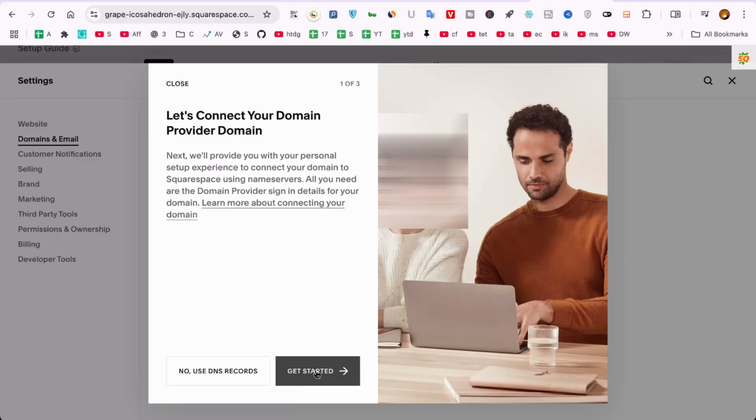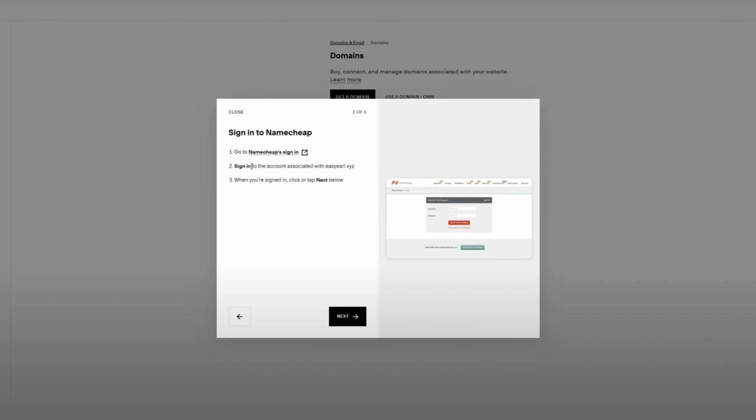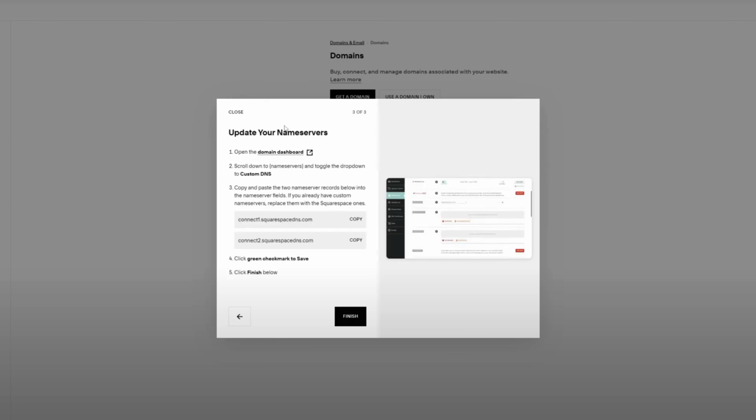For the automatic method, click Get Started. Sign into your Namecheap account and follow the prompts. You'll need to update your Namecheap name servers.